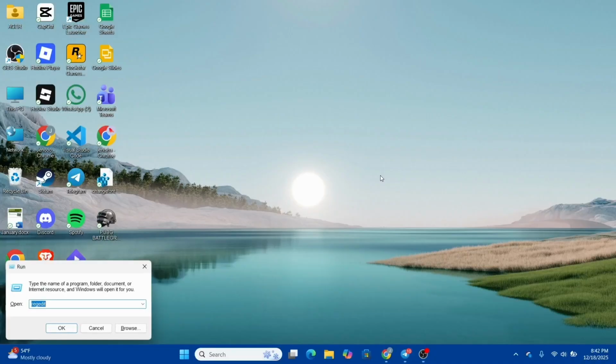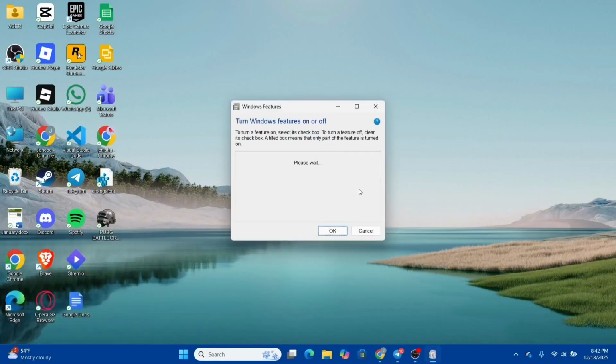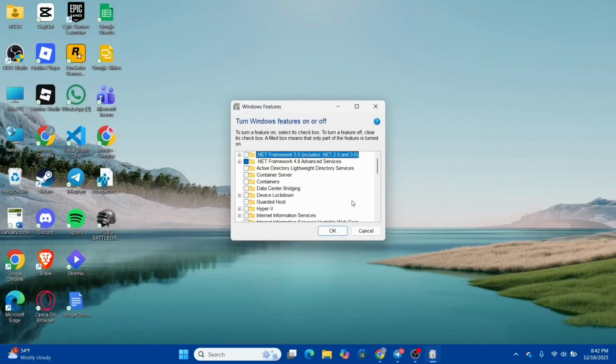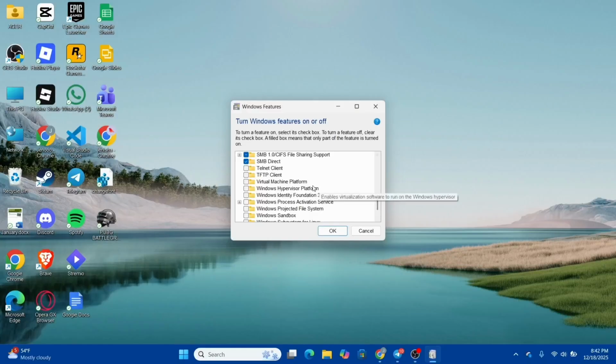First of all, press Windows plus R and there type in optional features. So type in optional features and hit enter. And you will find these options appear on your screen. You just need to look out for the option here. You can scroll down from the given options and go to this section and look out for Virtual Machine Platform. One of them is this one right here.